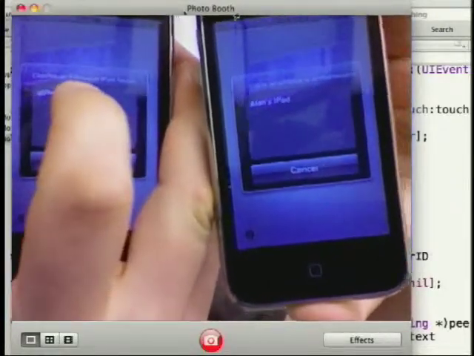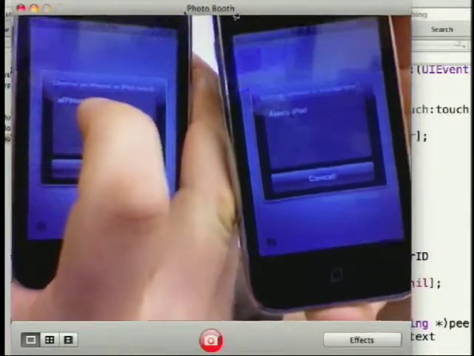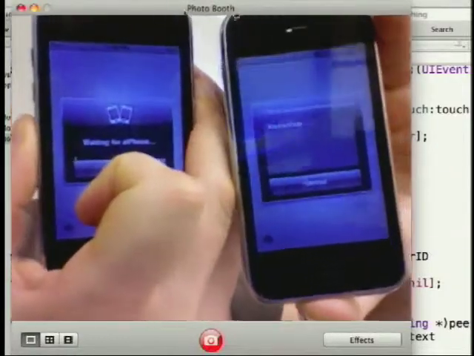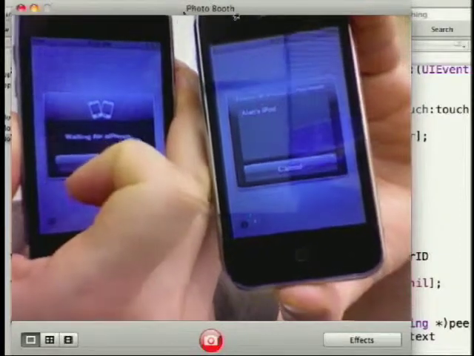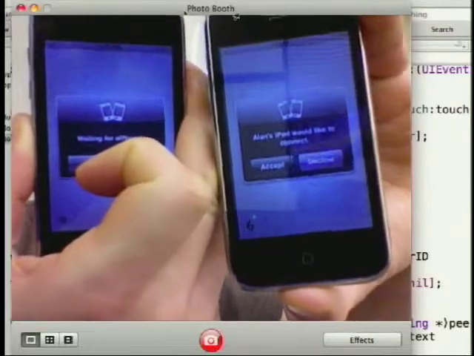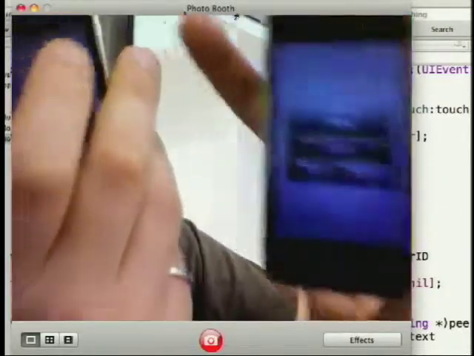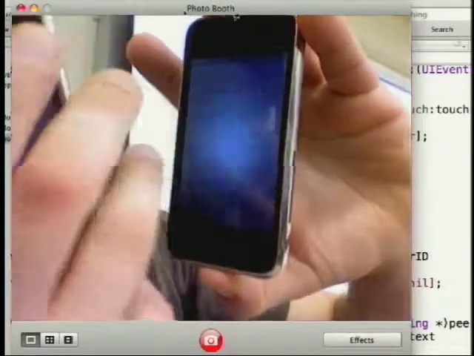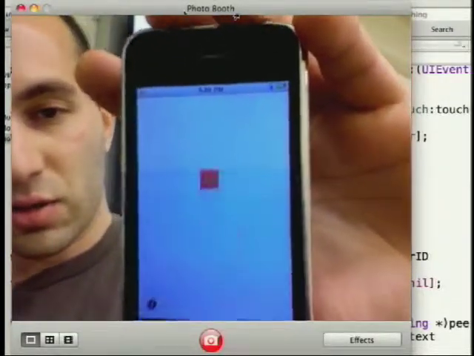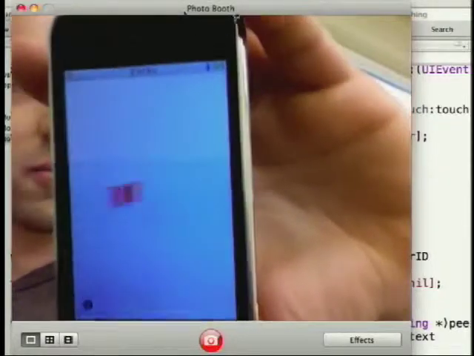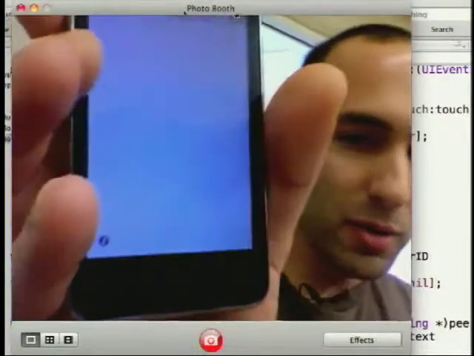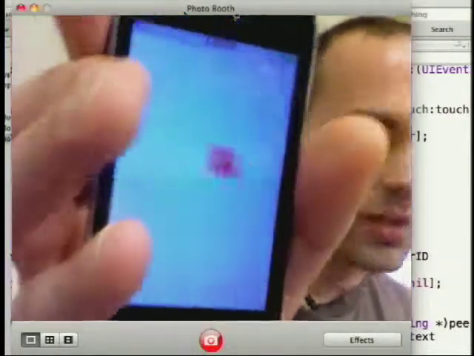All right, look, they both found each other. So now I'm going to pick one. So the iPod Touch, I'm going to say I want Al phone. And now on the Al phone, we'll get a confirmation dialog. One sec. Do you want to accept the connection from whatever Alan's iPod would like to connect? We're going to say accept. All right, so now when I mouse around on the iPod Touch, we should see my mouse movements show up on the iPhone.